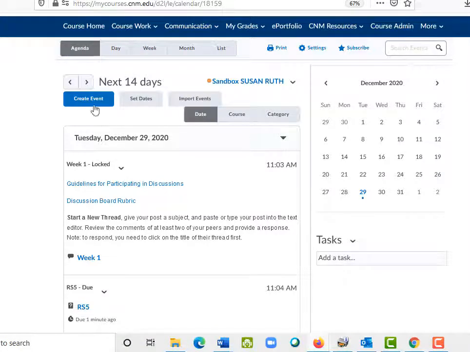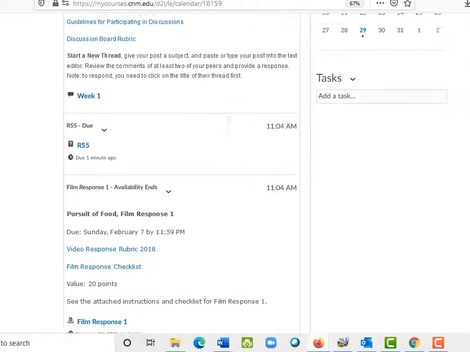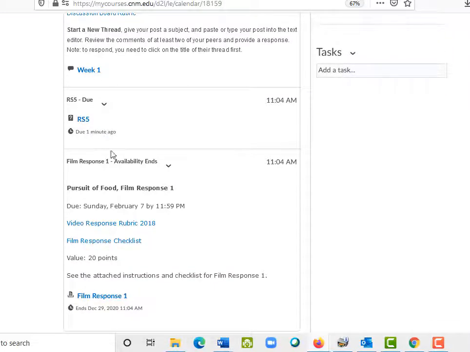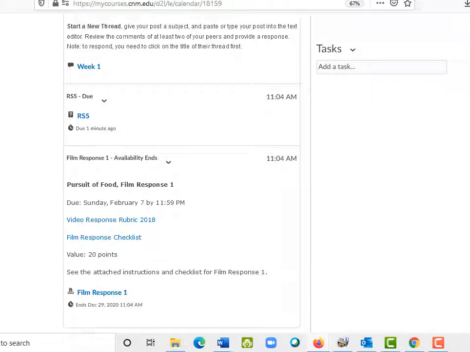Okay, so if we look in the calendar, and under agenda, here is a discussion, and I've locked it, and this is how it appears. And then if we scroll down, this is a quiz, and I've set the due date, and so this is how it appears to the student. And then for Film Response 1, a written assignment, I've set the availability date, and this is how it appears.